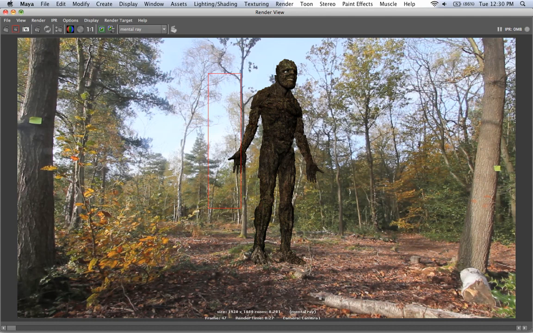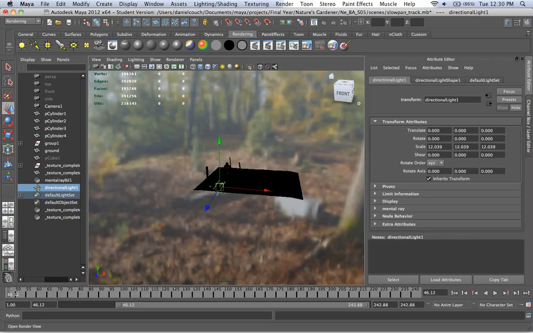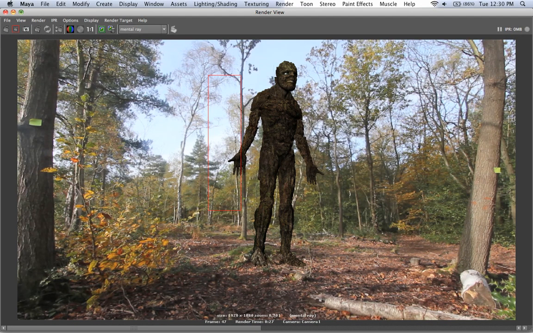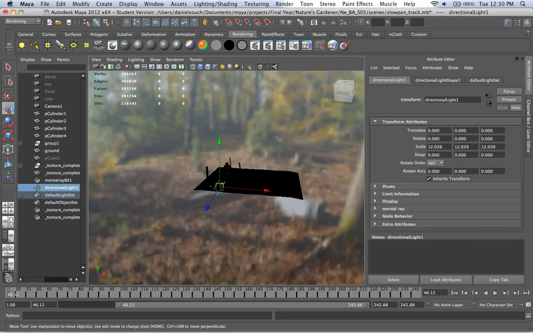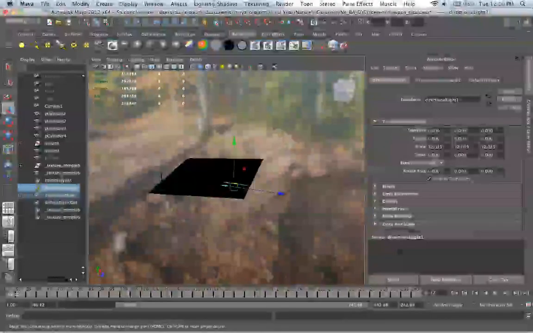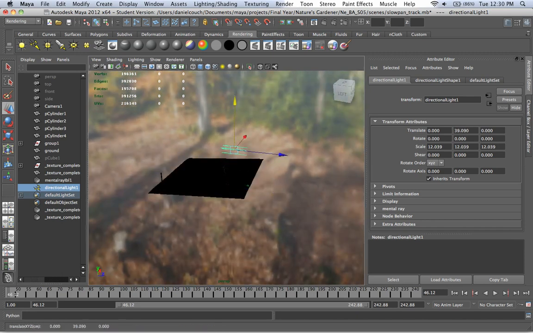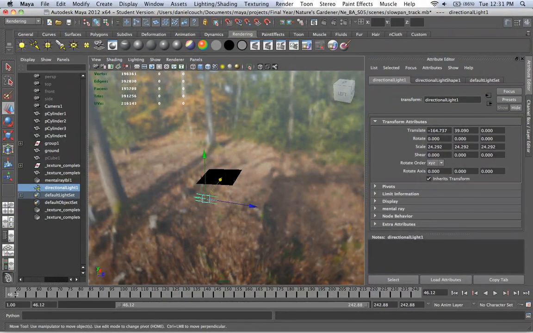So let's just, as well, let's save this. And we said the left side, didn't we? So let's get this thing out of here. Big. Over it. And then push T.